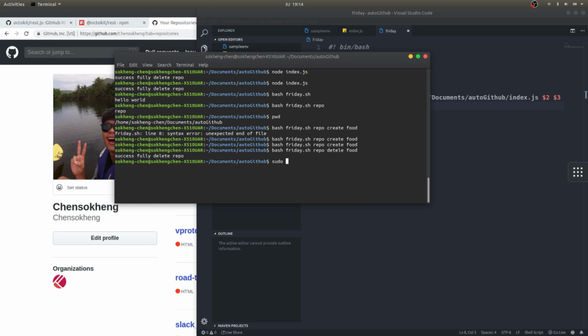Alright, cool. So I'm going to copy this one into my user bin, so you can follow if you're on Linux. So sudo cp Friday. So when we do this, we can run Friday anywhere we want. So user bin. Alright, so now I need to type my password real quick. Alright, great.